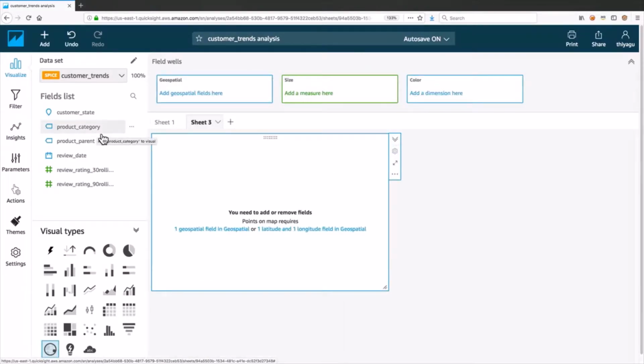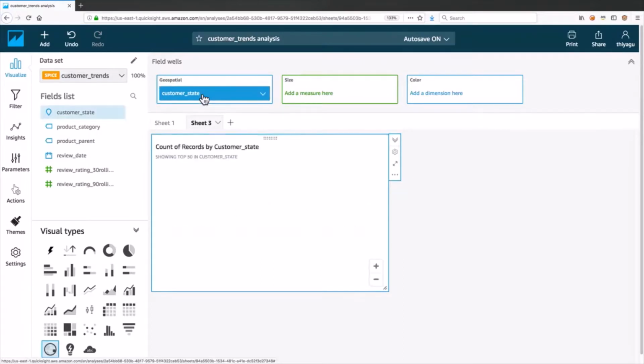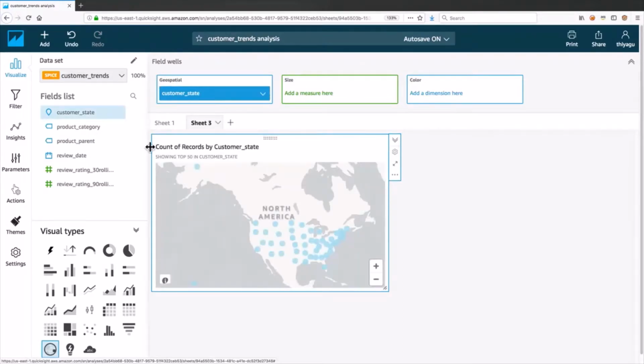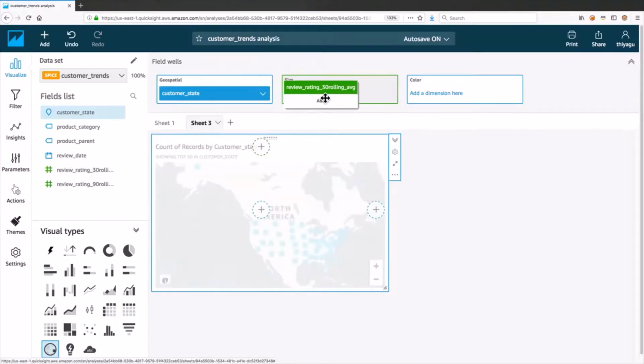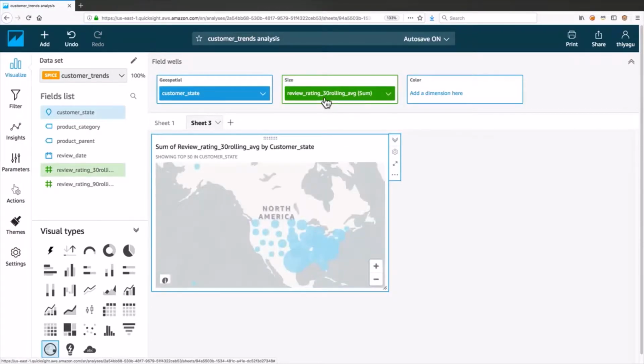So what I'm going to do is there are two dimensions which I'm going to pull. One is the customer state dimension. Okay. And the other data set that I'm going to pull is the rolling reviews for the last 30 days. So let me make that my metric that I want the visual to plot.